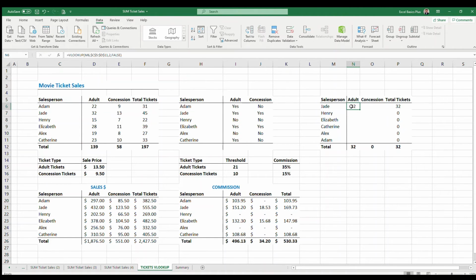And it comes up as 32. So 32 adult tickets, because it's looking up this name against this range of cells. It's found Jade, and it has to look for the final value in the second column along in that range, which is 32.